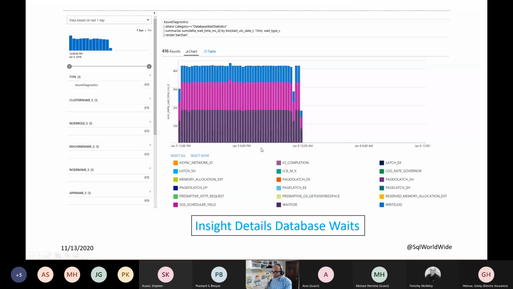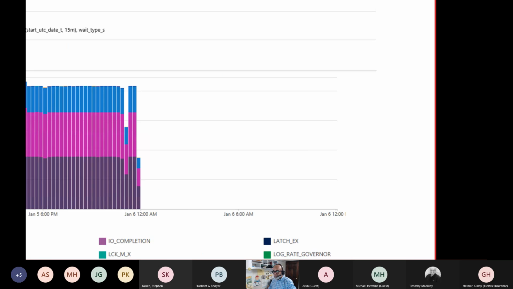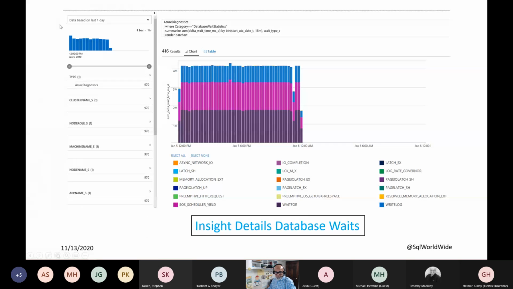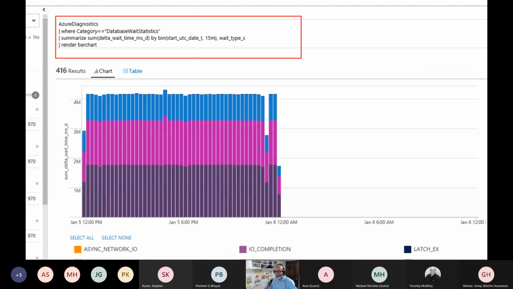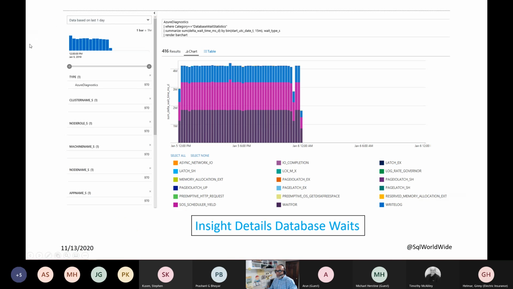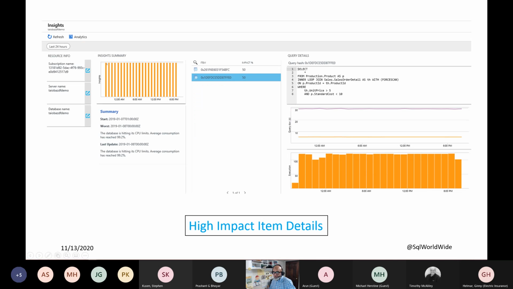Database waits, you can drill down. These are all generated for you by default. It actually also shows you behind the scenes what Kusto query language was used to generate that query, right? So if you're not familiar with Kusto query, this is a nice way to start. Then you can start from here and modify this to customize it for your needs.